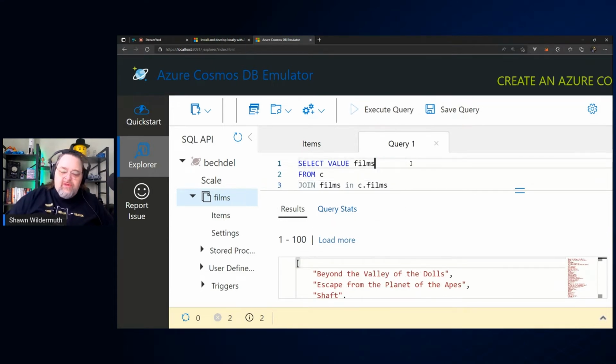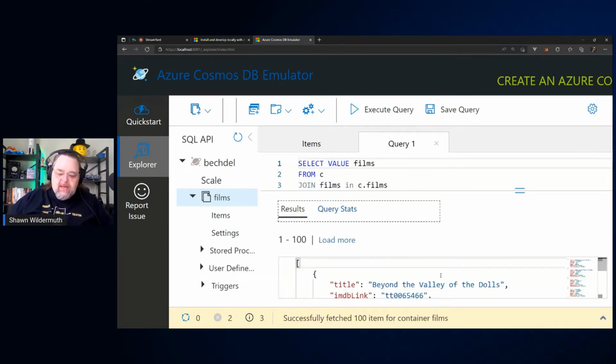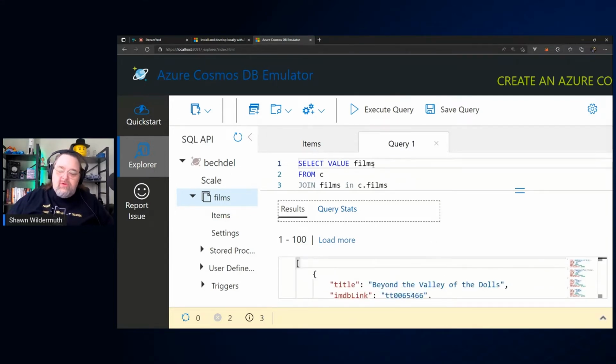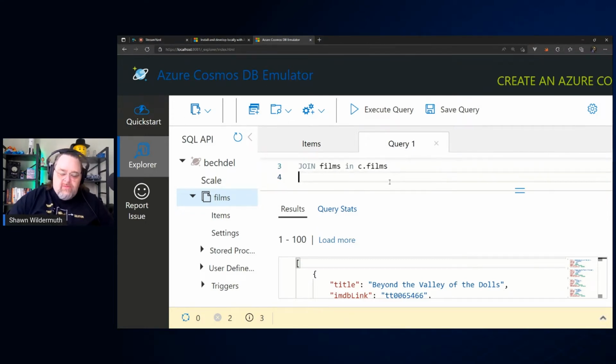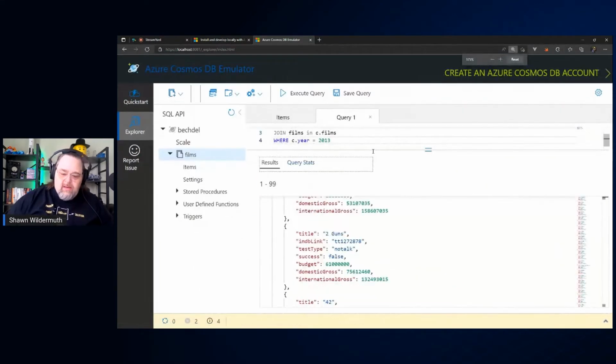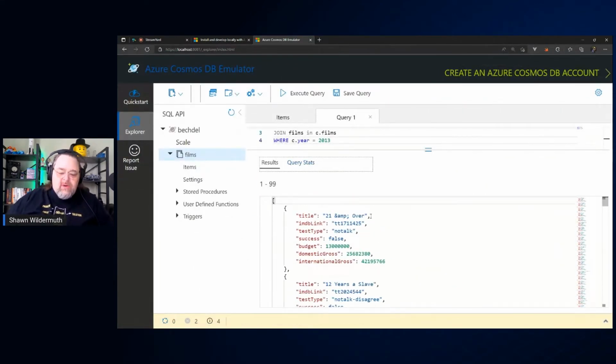If I remove this as films, I can go ahead and execute just to get the entire objects as well. Or I could even do all sorts of much more complicated queries by using where clauses. And so, let's say, let's get all the films where c.year equals 2013, which is the last year I have data for. So there were 99 in 2013, and we can see all the data to it.